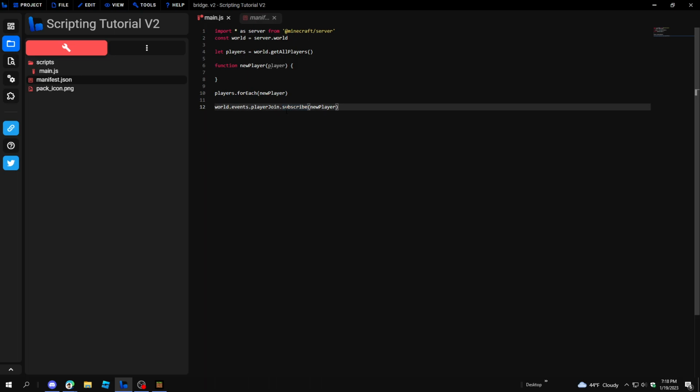But we're going to subscribe, and then whenever it listens to it and it sees the event fired, we connect this function. And this would automatically connect the player variable.